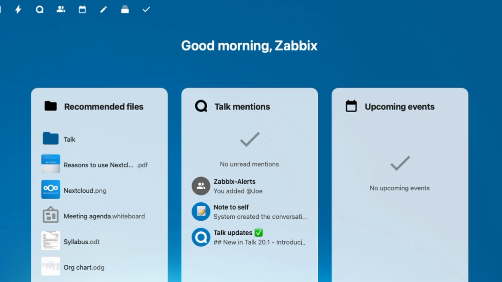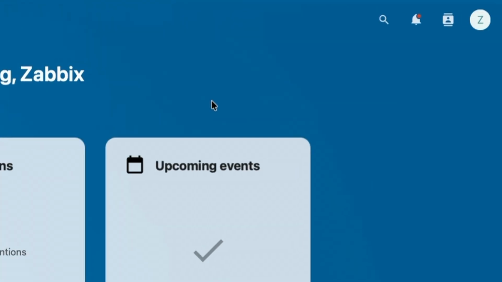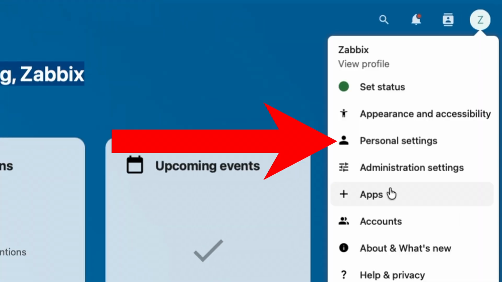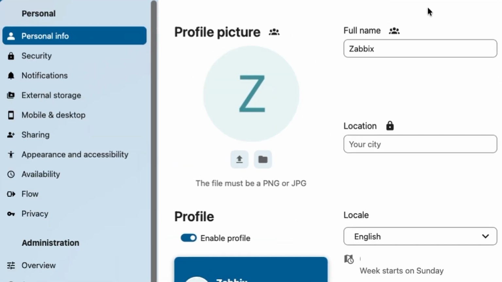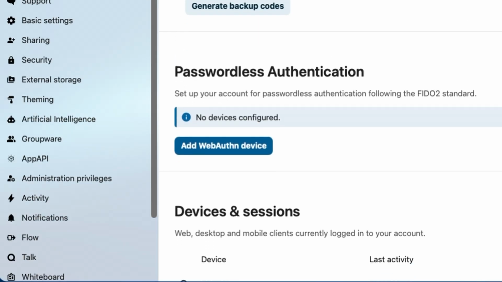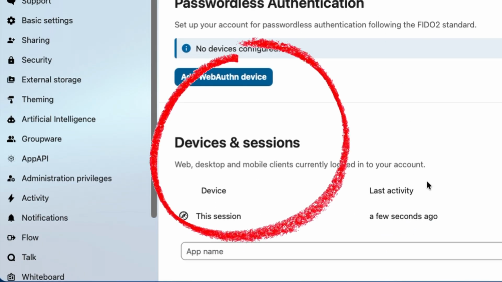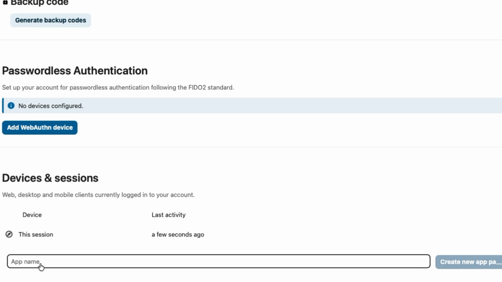Another critical step, so you'll need to set up an application password. This allows MFA accounts to issue a separate password associated with that account designed to log in without MFA. So log into your Zabbix account that you just created, click on the username in the upper right, and go to Personal Settings. And under the security section, scroll to the bottom and you'll see devices and sessions. And this is where you can create a new app password.